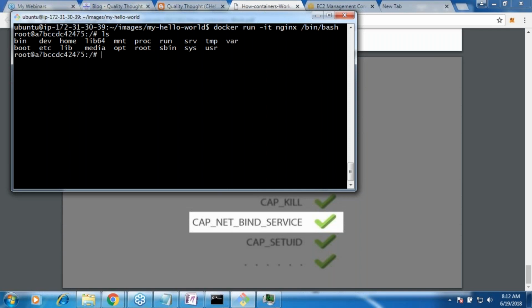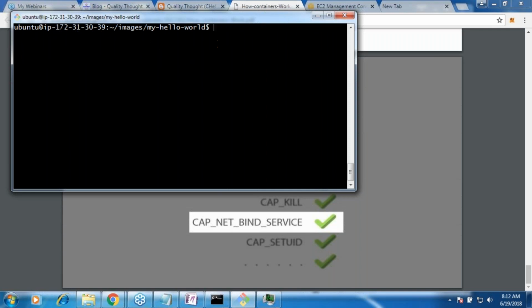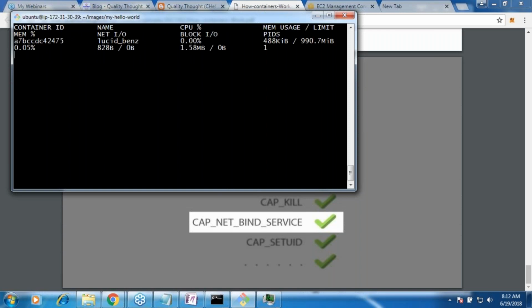Now let me run this command, docker stats. It will tell you for every container what is the memory percentage, the network percentage, and the CPU percentage which it is using. And for this container, whatever we have run, it has given 990 MB. What is the 990 MB? 990 MB is not the container's memory. It is the free memory on your operating system.